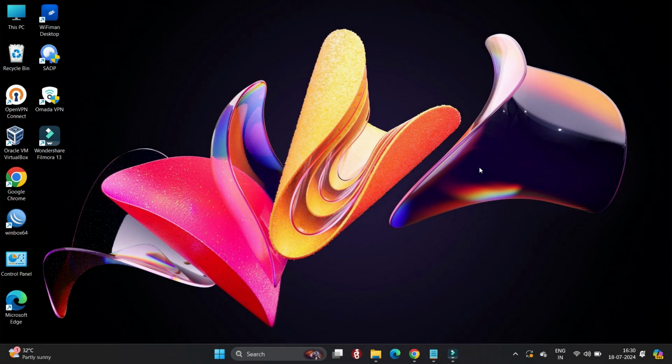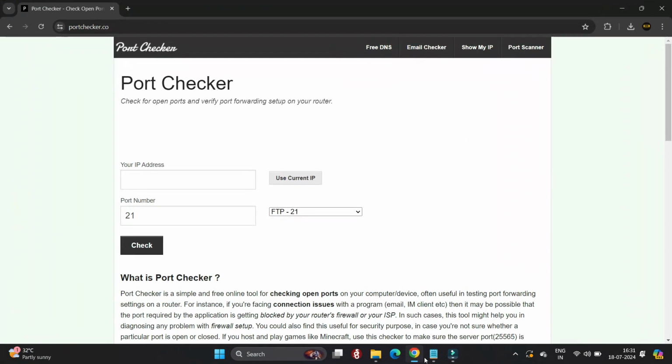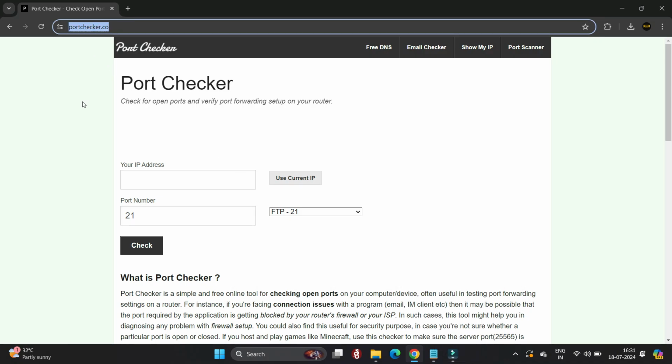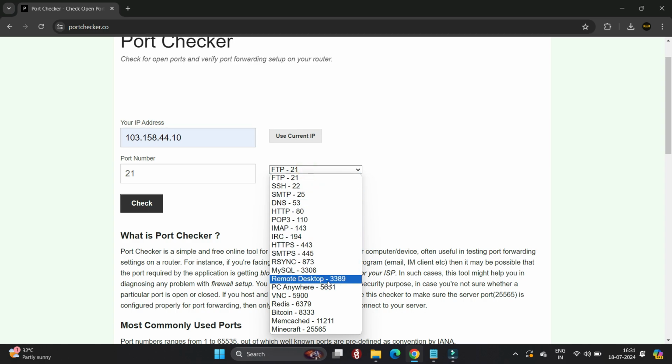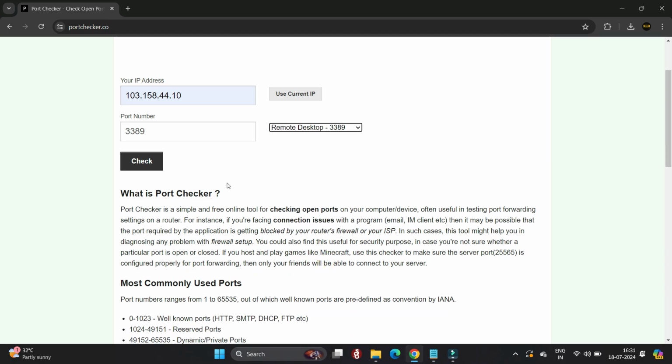You may verify the port status by Port Checker tool. Go to portchecker.co. Next, enter your Grandstream router WAN IP address and port number you may verify. Click on Check button.